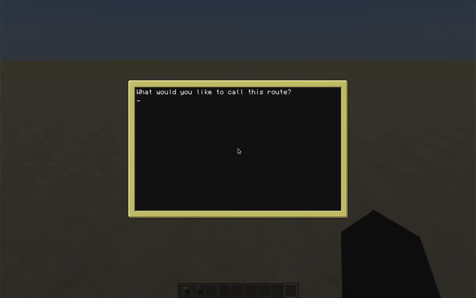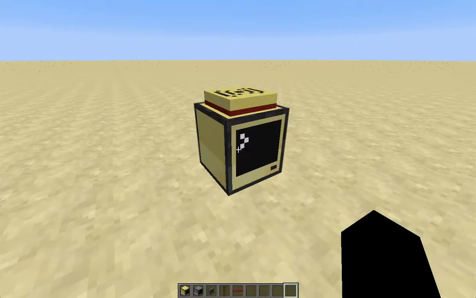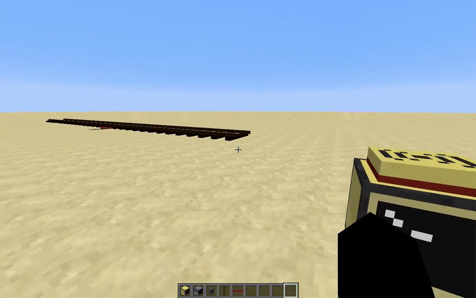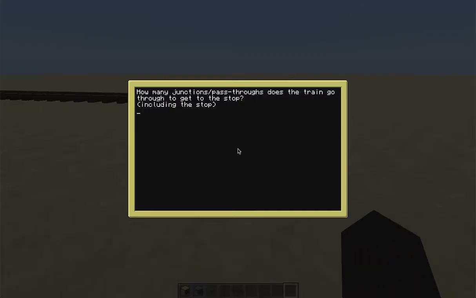Press enter to continue. What would you like to call this route? You can call this whatever you want, but this is the name that it's gonna show up as in the menu. So in this case, I'm gonna call it call run. How many junctions / pass-throughs does this train go through to get to the stop, including the stop? So essentially, what it's talking about is how many junctions and stations are in this route. In this case, I'm just going to say 1 for simplicity. What is the name of the stop? You can call this whatever you want. In this case, I'm going to call it Diamond Peak. And there you go.